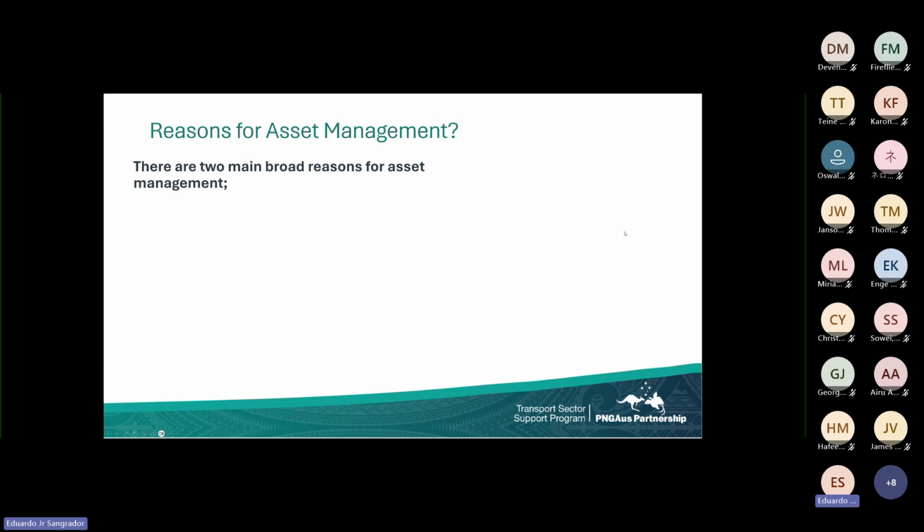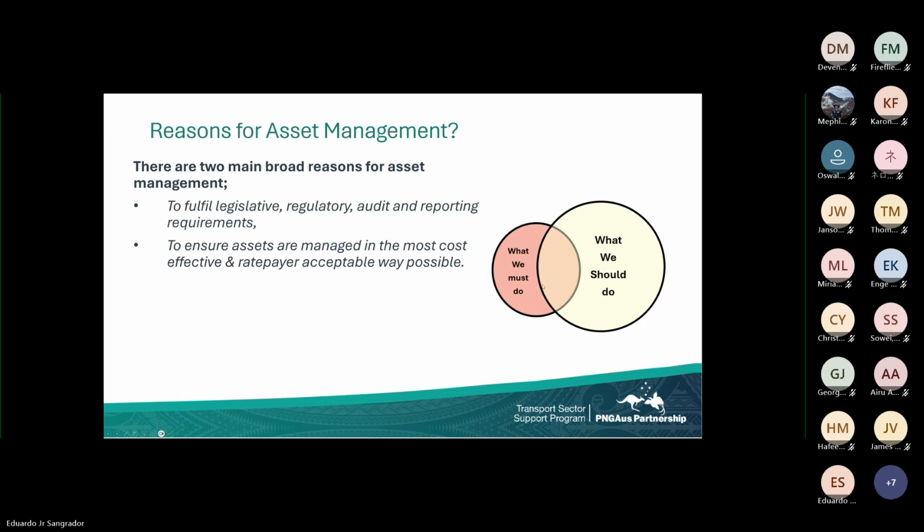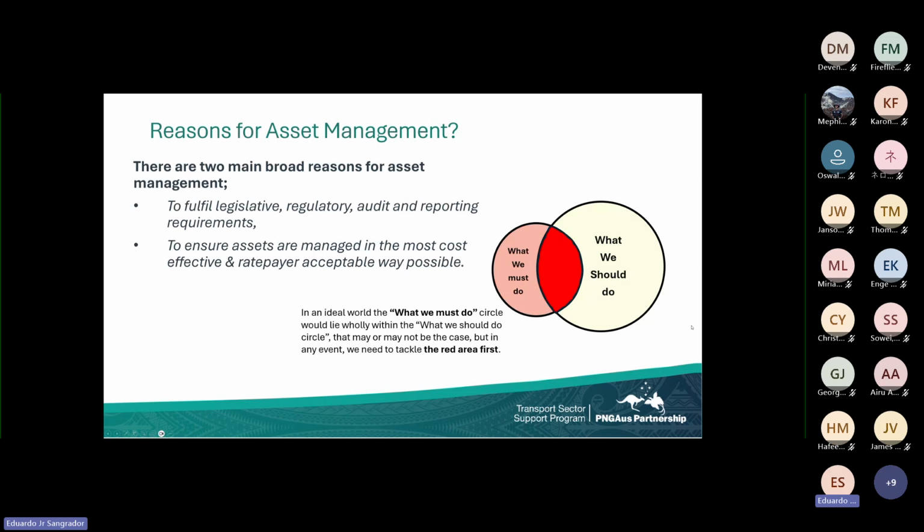There are two main broad reasons for asset management. First, compliance with legislation, audits, and reporting requirements. Second, ensuring infrastructure is managed efficiently and cost-effectively, to ensure the rates are managed in the most cost-effective and ratepayer-acceptable way possible. In asset management, we know what we must do and what we should do. In an ideal world, the what-we-must-do circle would lie fully within the what-we-should-do circle. That may or may not be the case, but in any event, we may need to tackle this red area. This red area is where you can say that's the fit-for-purpose data in asset management.